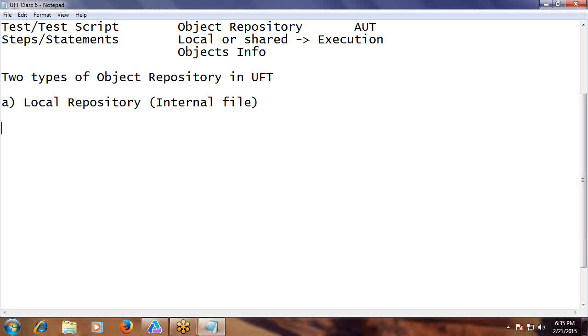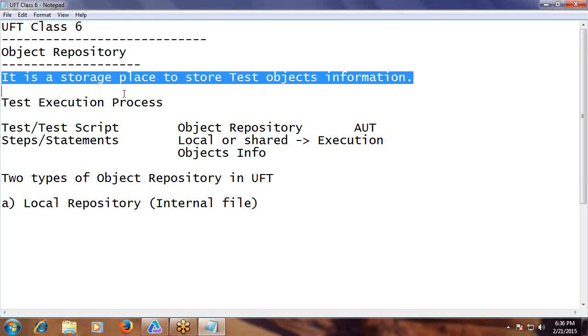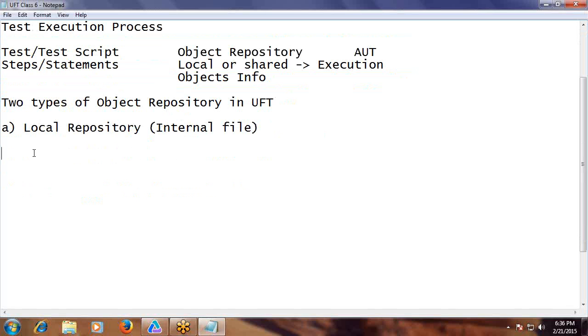See, what is local repository? Can you tell me what is local repository? In the last class I explained already. Local repository can be used for only one action. Here no sharing concept first of all. See, a repository is a storage place to store test object information. That is the general definition. It is a storage place for storing test objects information. That is general. What is local repository?